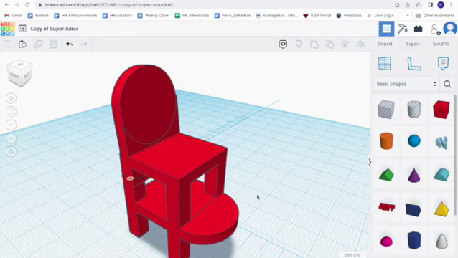In Tinkercad, we need to use a very technical way of presenting our work, our models, in both isometric and orthographic views. And today in Tinkercad, I want to show you how to do that.